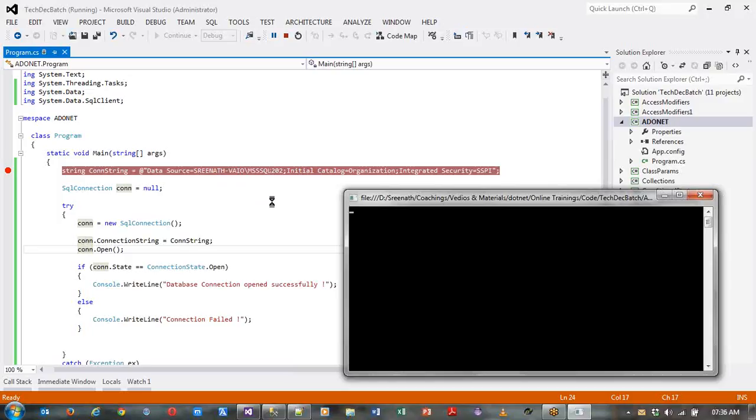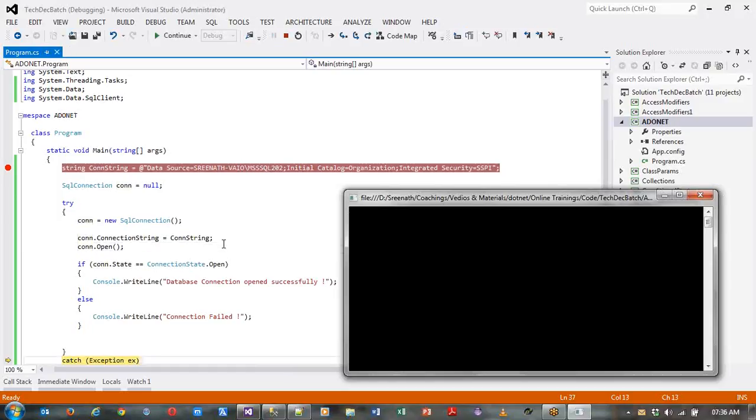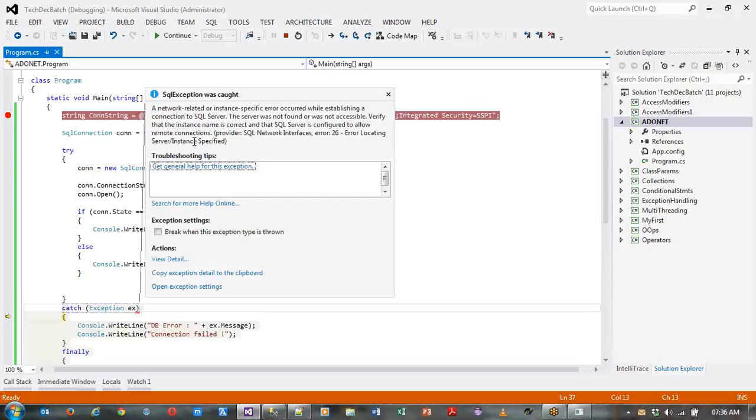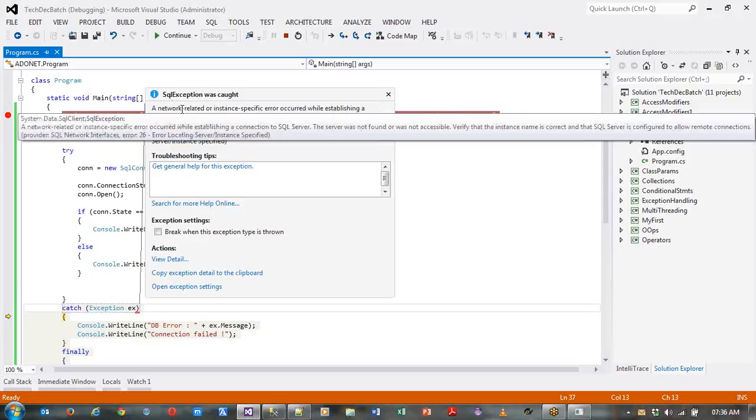Now you can see our step is even now in open. After some time it will go to exception. This is the time where the timeout will happen. So now you can see here the exception: a network-related or instance-specific error happened while establishing the connection to SQL. The server was not found or was not accessible, right? So here you'll get a message that your SQL Server configuration may not allow connections. So this is the SQL exception which you'll get.